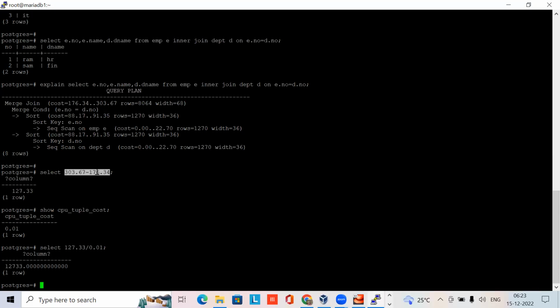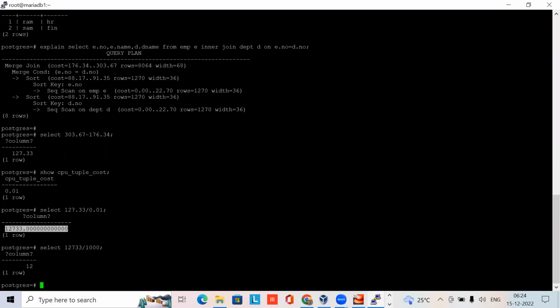First, you can find the final cost. This is my final cost, 127.33. You convert it to a timestamp: 127.33 by 0.01. So I got 12,733 milliseconds. Milliseconds, how to convert to seconds? By 1000. So how many? 12 seconds actually.